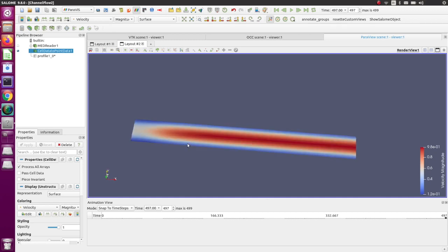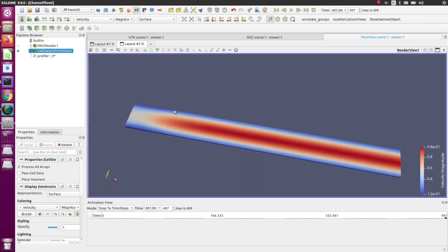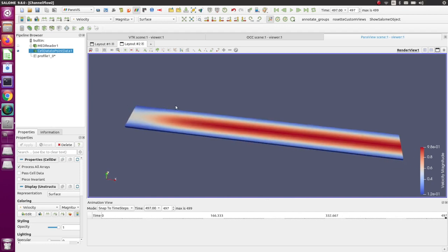Now, if you're not familiar with Paravis, which is actually Paraview, Paravis is just Paraview with the MED file reader, because Paraview doesn't read the MED file, but Paravis does. So Paravis is just Paraview. I have a full set of videos on my YouTube channel that you can watch to get more detail on how to use Paraview, because there are various useful functions that you can do.